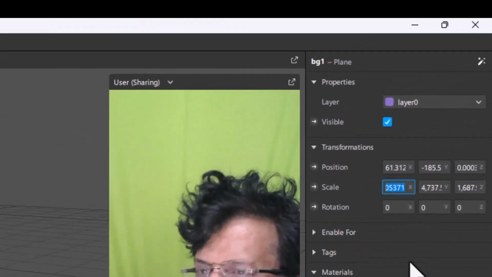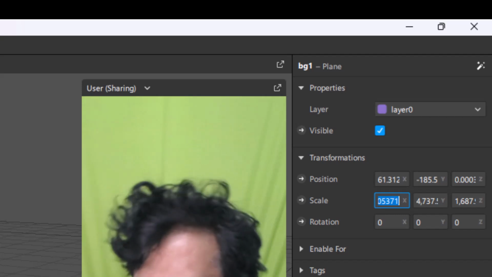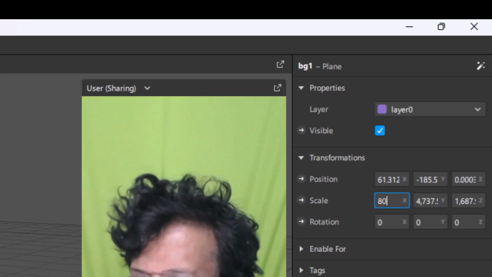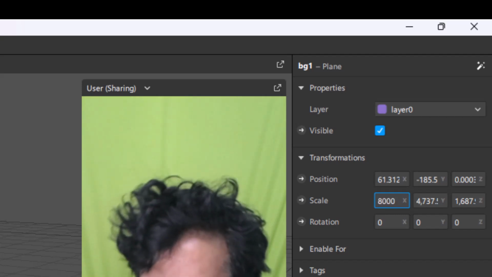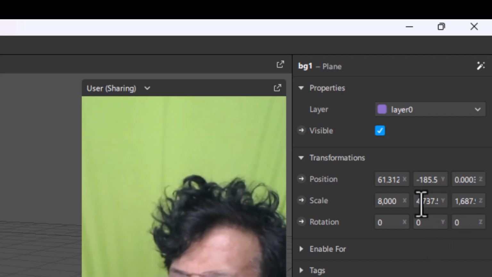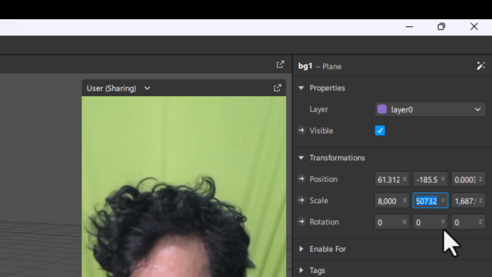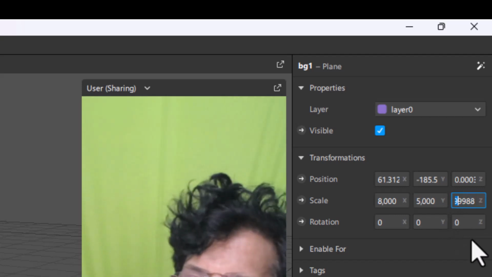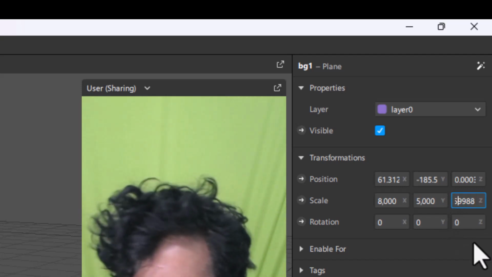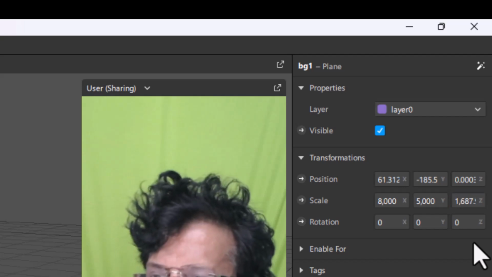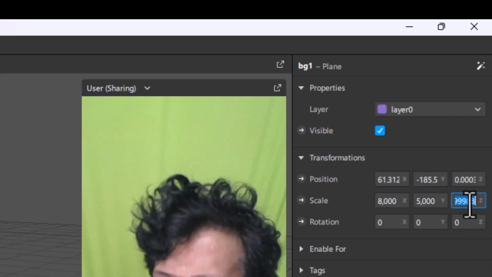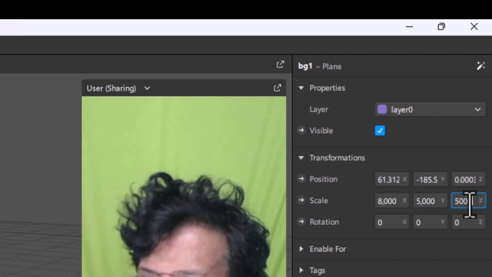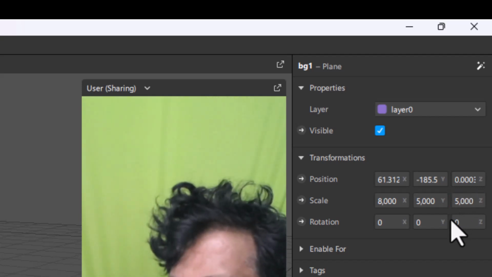For example, I have scaled it by 8 times. For 8 times I have to type here 8000, okay, and press enter. And along the y axis I have scaled it by 5000, and z you need not worry. Right now I will just keep z also 5000, but z value doesn't matter here. So whatever value you enter in z doesn't matter, okay.